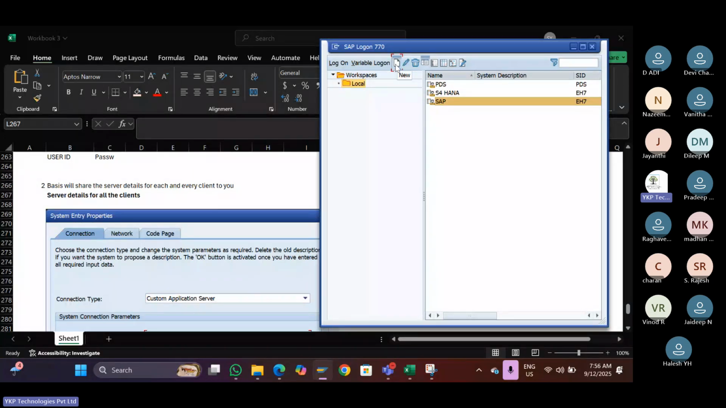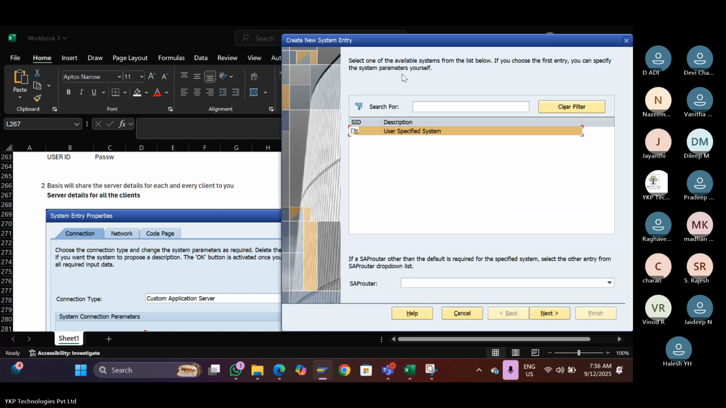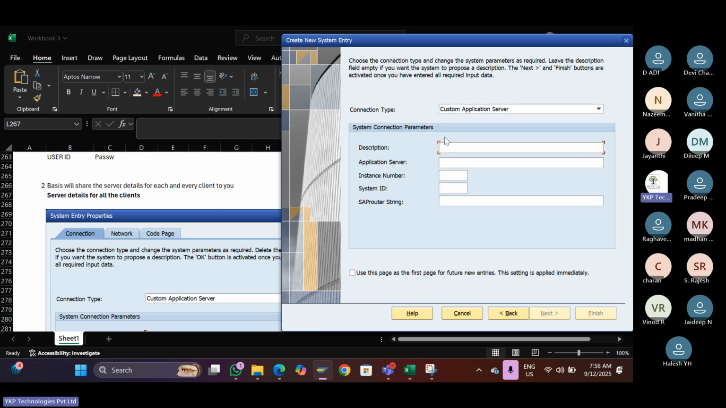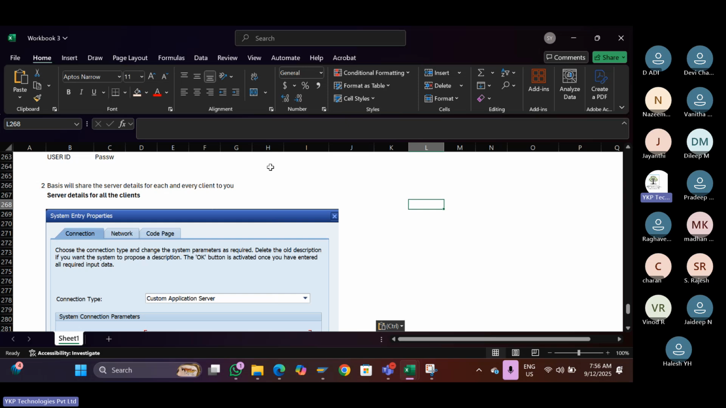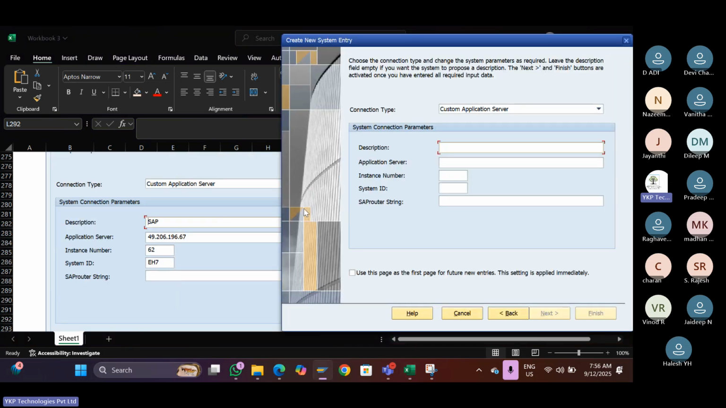Click on New. Then here you have a connection. Everybody with me? Can everyone see my screen? Yeah. Click on this icon, click on connection, then click on the user specified option, and here we will maintain all the details. Whatever server details they have given, maintain them here the way you want them displayed.